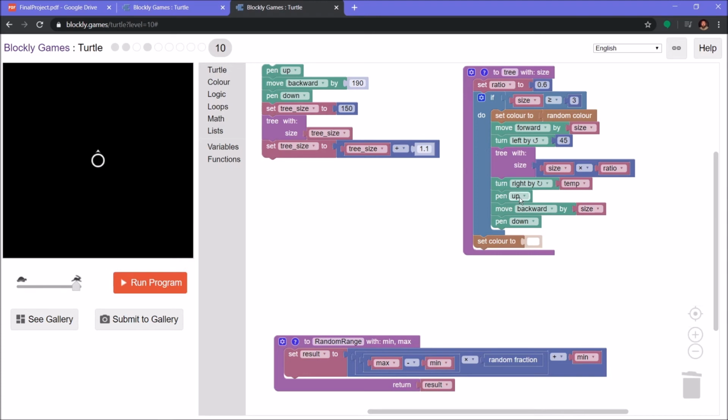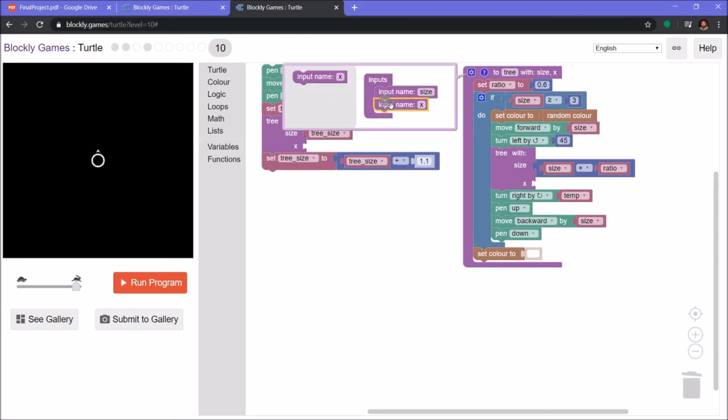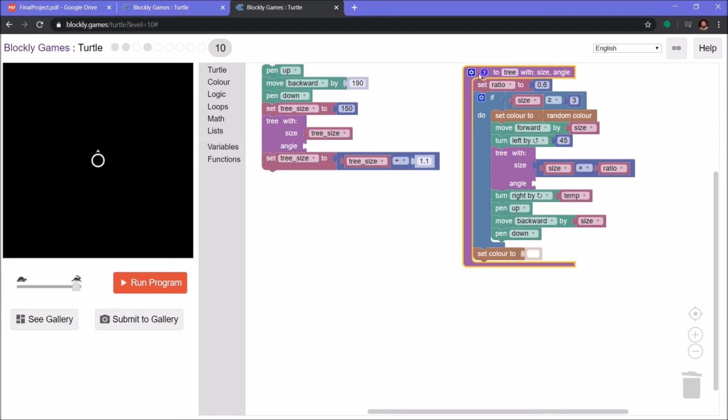Okay, let's see if we can create a little more interesting spiral. We sure can by changing this angle. So how about we add another input argument to this function, which is the angle. So now when we call this tree the first time, we have to give it some initial angle. So let's try an angle of 80 degrees. Actually, no, let's try an angle of 10 degrees. Let's just try a small angle.